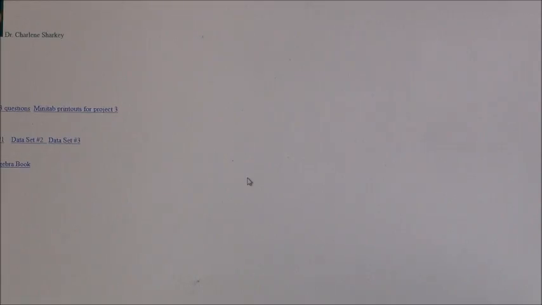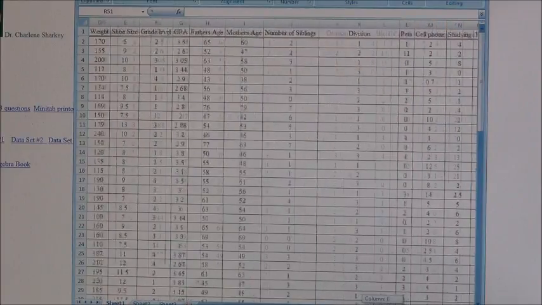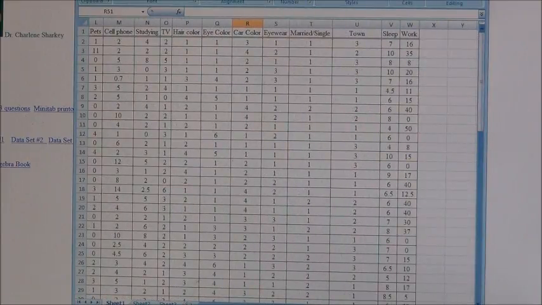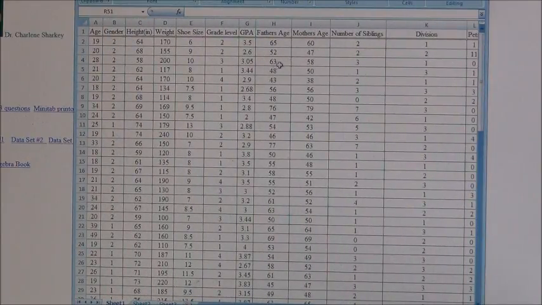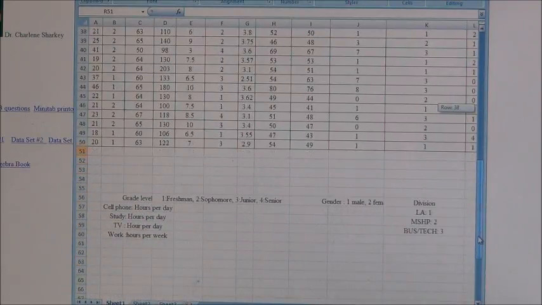My data set is on an Excel spreadsheet, and it contains many values, many variables. You have age, gender, height, weight, shoe size, and so forth. Scroll back and forth, and you have a wide variety of quantitative variables as well as qualitative variables. Now, when I did this, Minitab would not let me put in anything other than numbers representing our qualitative variables. It now lets you do that.